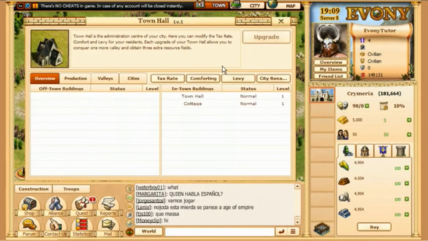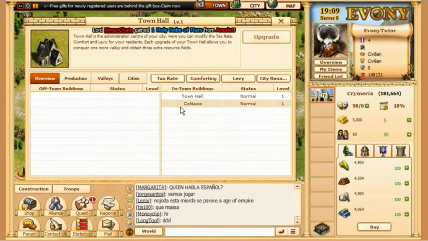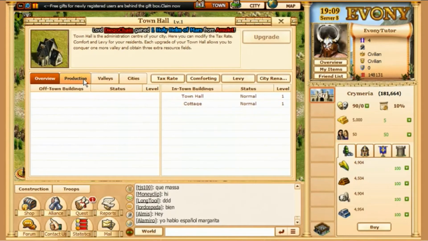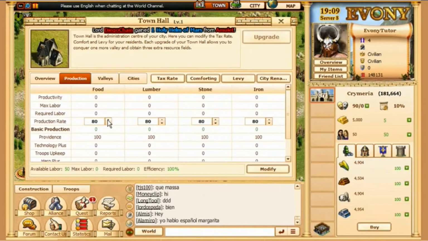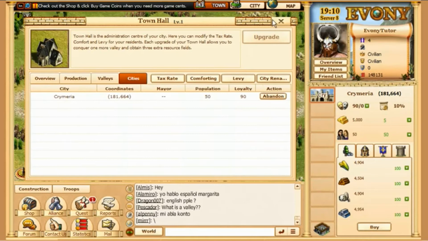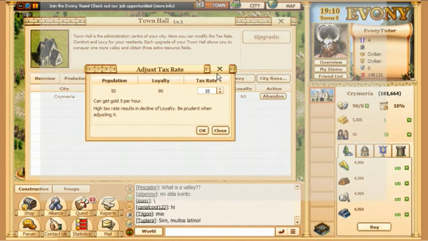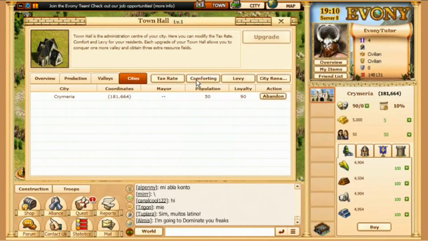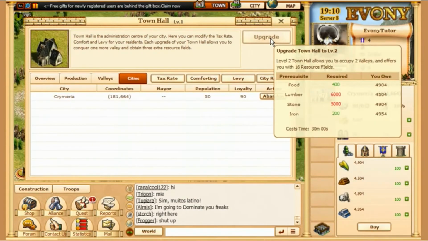Now this town hall here is like your main thing. It can do everything here. Production, you can change that up if you want your food, lumber, stone, or iron to be produced higher. Valleys, cities, tells you cities. This allows you to change your tax rate up or down. Just leave it at 10 for now. We'll go into that later. Comforting, levies, city renames. We'll go into that later. Now this one takes 30 minutes.